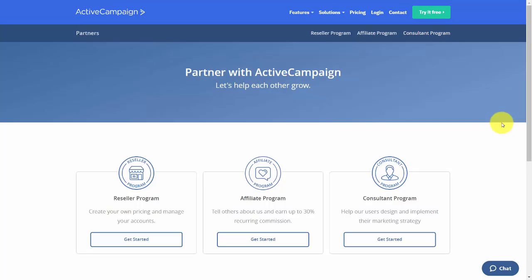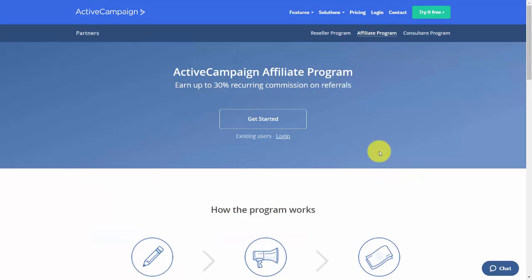And each aspect of your selling ActiveCampaign is part of their overall partner program. So you can choose the one that fits your business best. You can apply to that program through the dashboard.